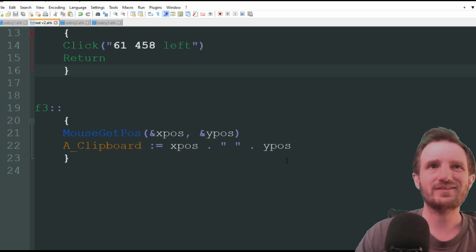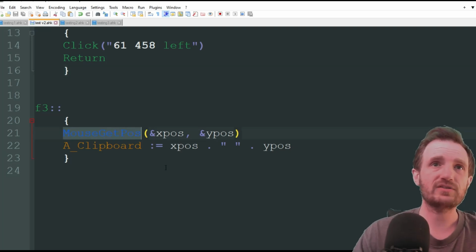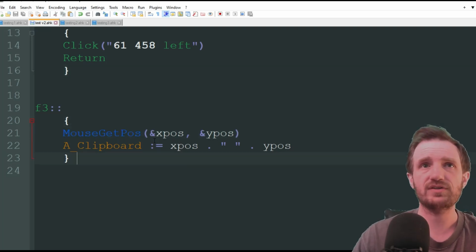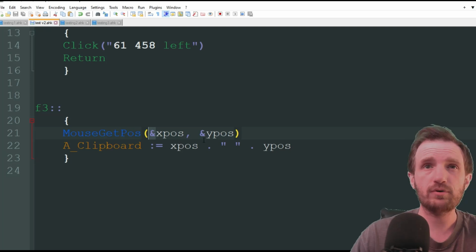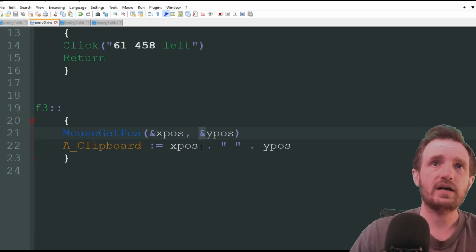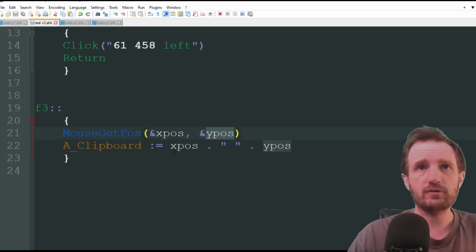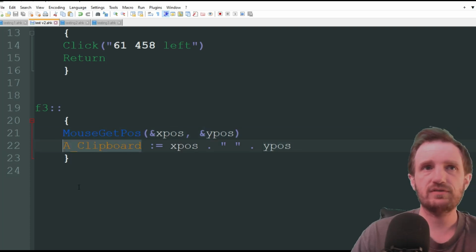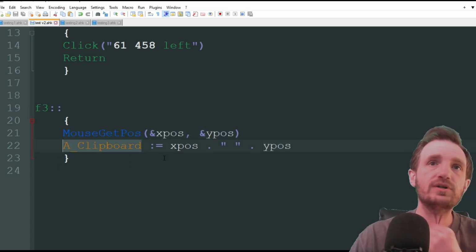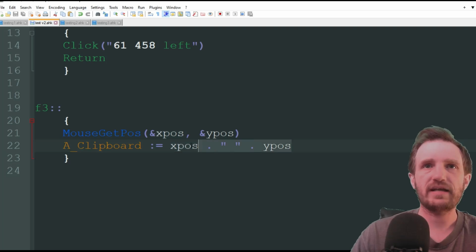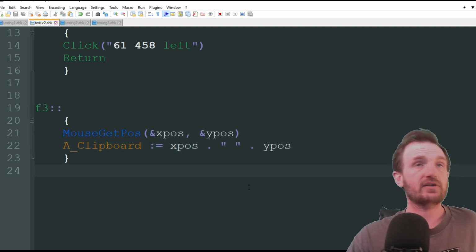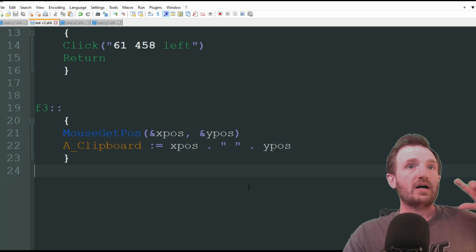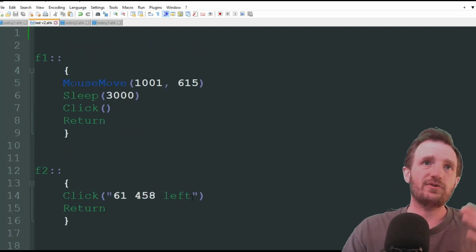The biggest difference, I guess, really is F3, mouse get position, besides being in parentheses. Because it is a variable, we are putting the ampersand symbol at the beginning of each of our variable names. Down here, a clipboard, it's a built-in variable, so A_Clipboard. And we're just formatting it a little bit differently here. So just take a look at that, and that's how you're going to do that. Yeah, I think that's pretty much it for this.